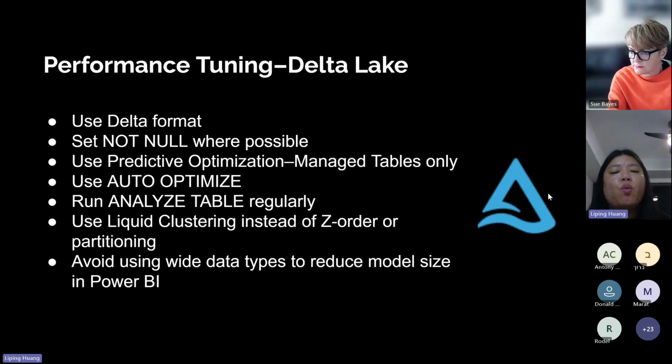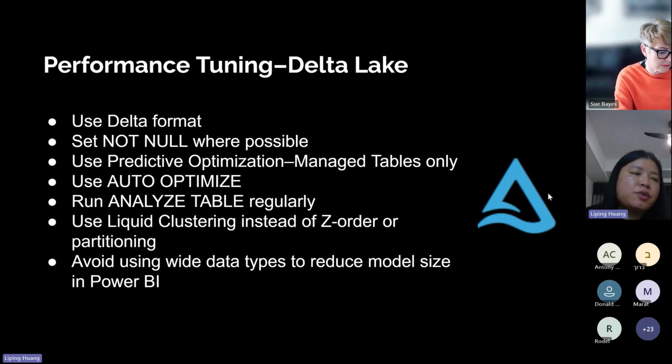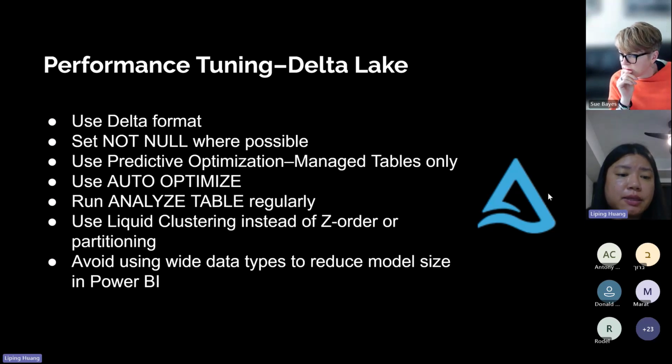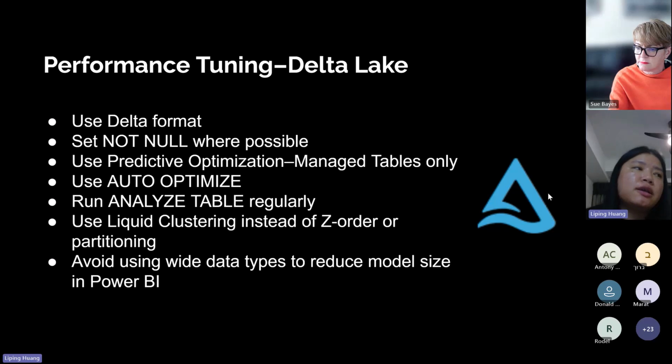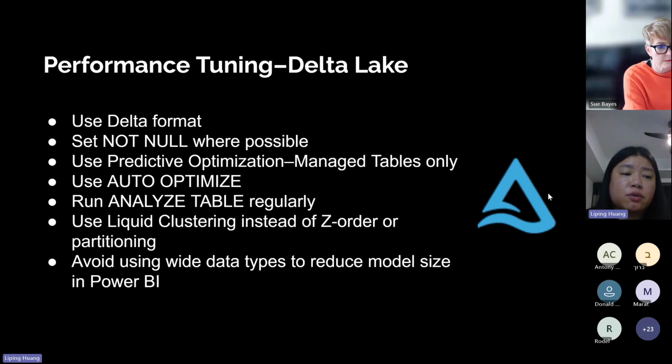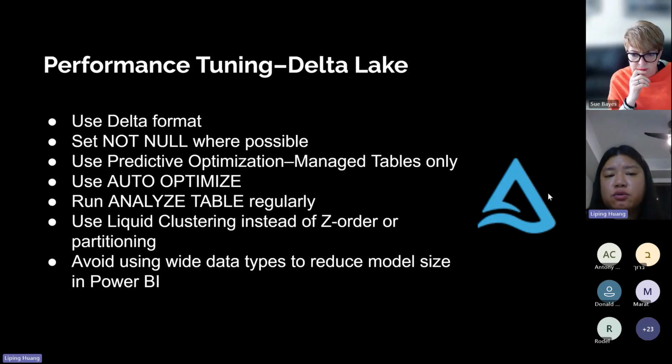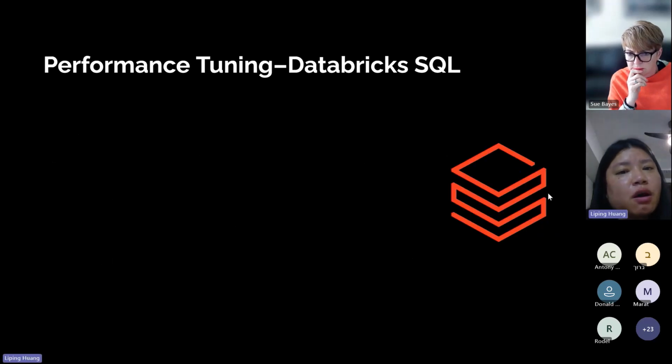And the last bit is to avoid using wide data types. Databricks will allow you to use very wide data types, like varchar with crazy amounts of characters, but you want to limit that so that the semantic model you're publishing to Power BI is limited in size. And so that's on the storage front. Basically, the moral of the story is Databricks has built in a lot of features like liquid clustering and predictive optimization to help you manage the file layout and performance, and try to leverage these if you can. And if you prefer to have your own control, then do the traditional auto-optimize or analyze table yourself. That's also viable.